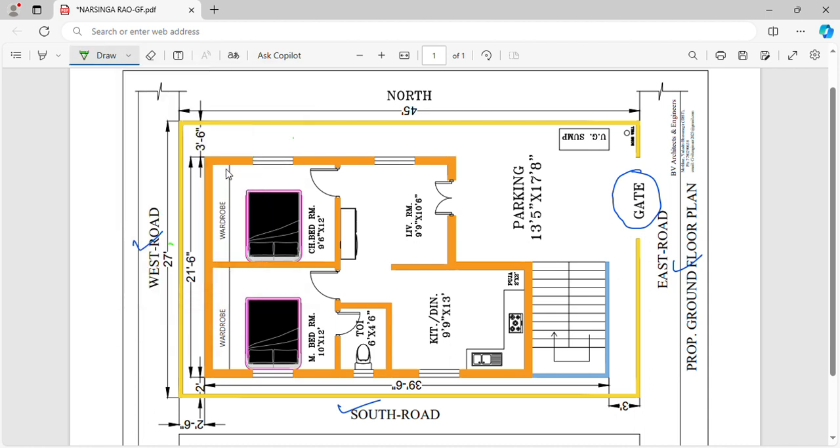The plot width is 27 feet and the length of the plot is 39 feet 6 inches. As the plot width is 27, we are leaving 3.5 feet in the north direction, 2 feet in the south direction, and 2.5 feet in the west direction. And in the east we are leaving 3 feet.